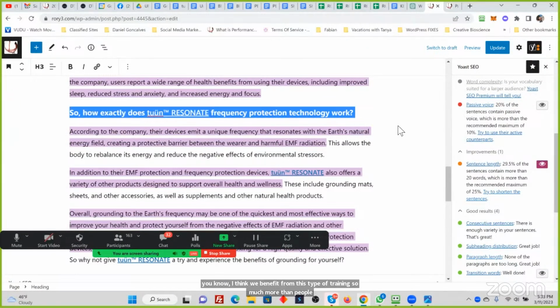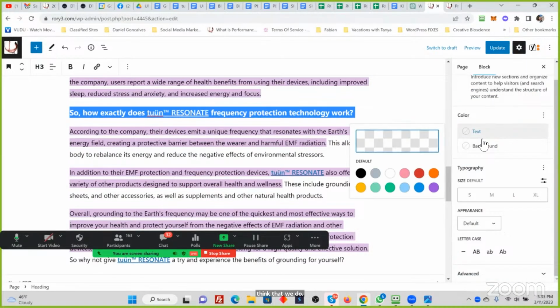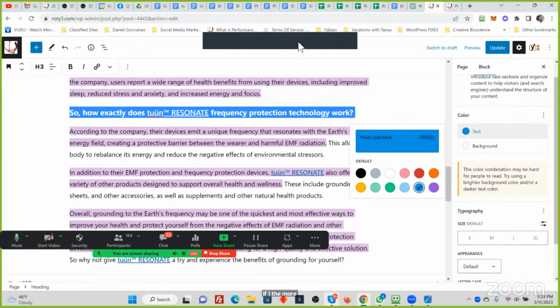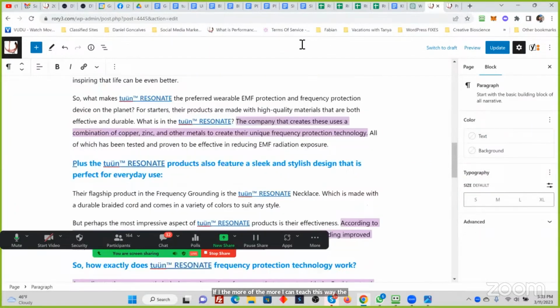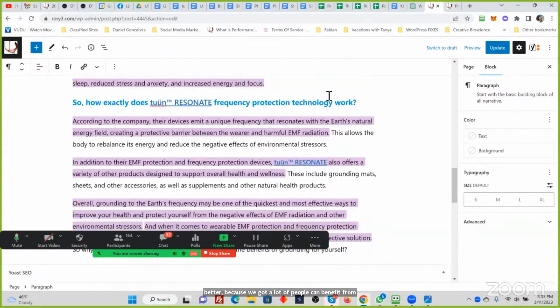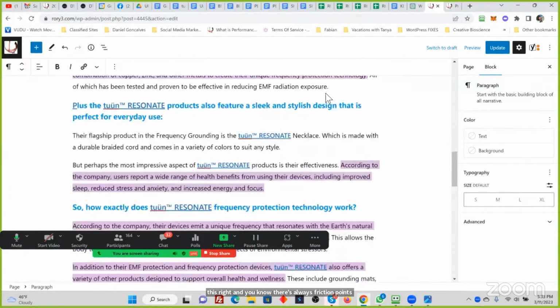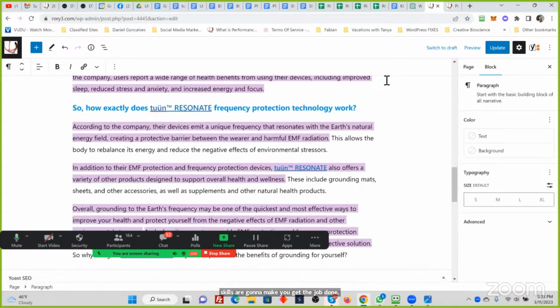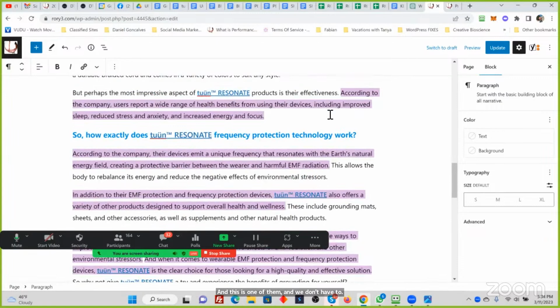Well, I appreciate that perspective, but here's what I know. The more I can teach this way, the better, because a lot of people can benefit from this, right? And there are always friction points. We talked about a lot of friction points today. One of the biggest points with performance blogging is everybody thinks they have to be some creative writer. There are skills that can make you get the job done, and this is one of them. You just have to know how to use the right tools and be surrounded with them. That's really it.